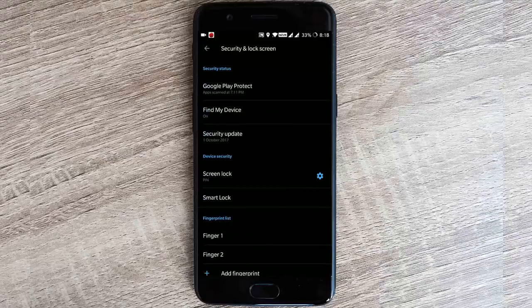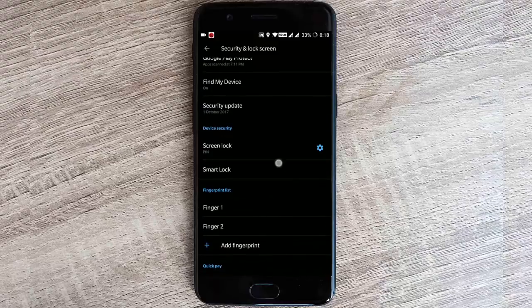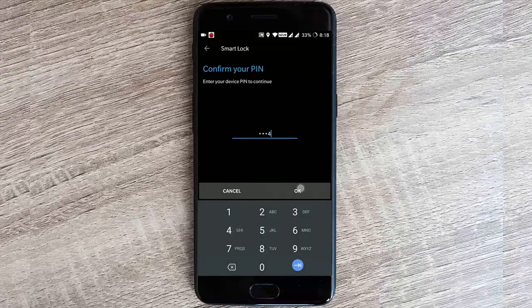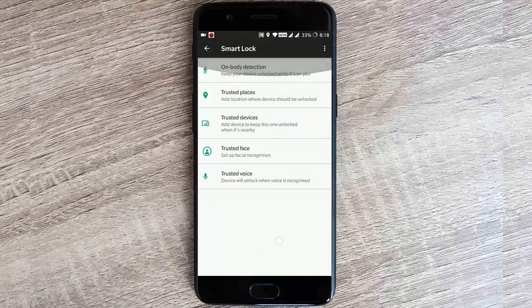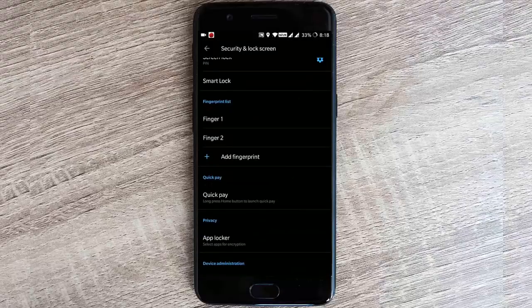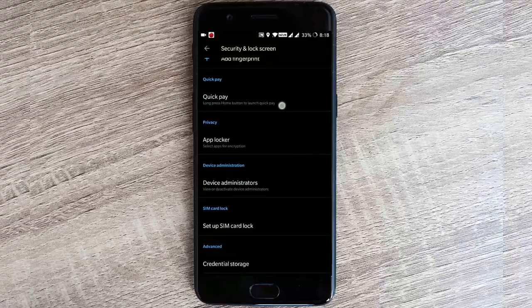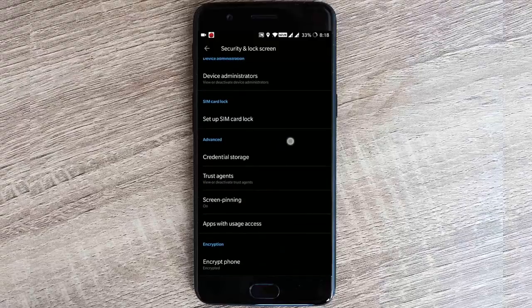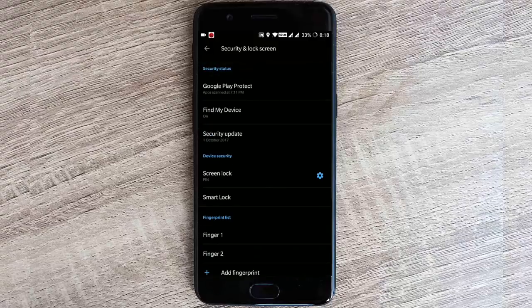And we don't have this face unlock feature with this. Instead, we have this trusted face. I hope it will be available in the next build. We'll wait and see. And we have all this Quick Pay, App Locker, and other features that were there in the previous build. And here on top, you will be able to see all these details at a glance, like Google Play Protect as well as security update.